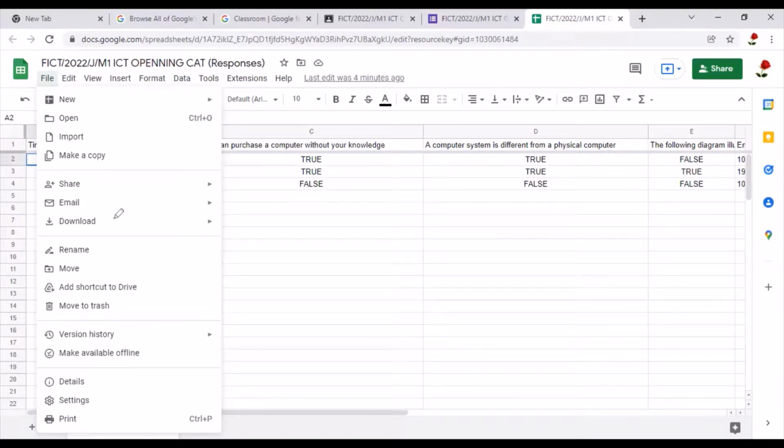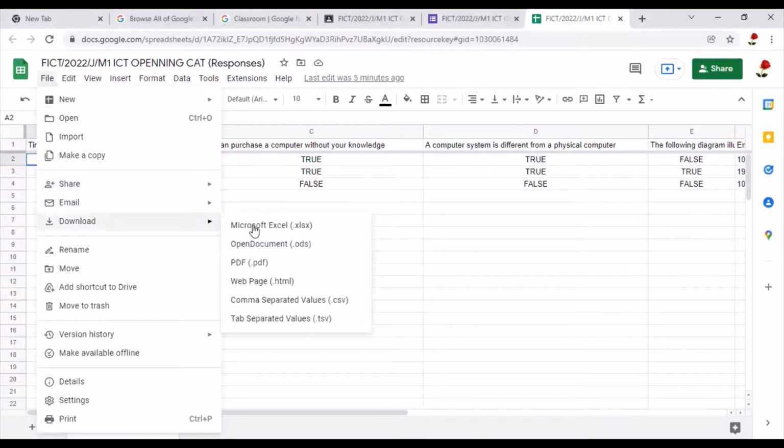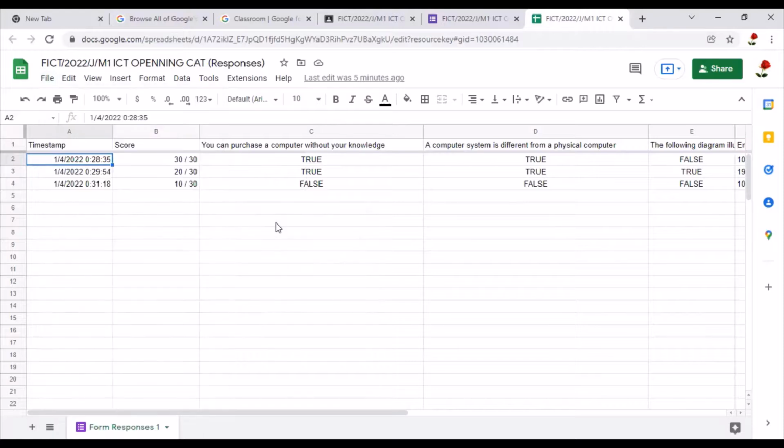So we click on download. Click on the file, and then download. And then you can decide whether to download as an Excel sheet, open document, PDF, or web page. In our case, for the sake of editing this work, we choose this option, Microsoft Excel.